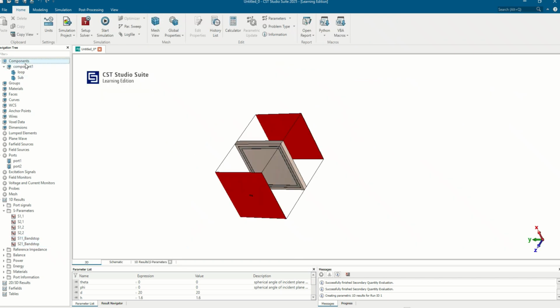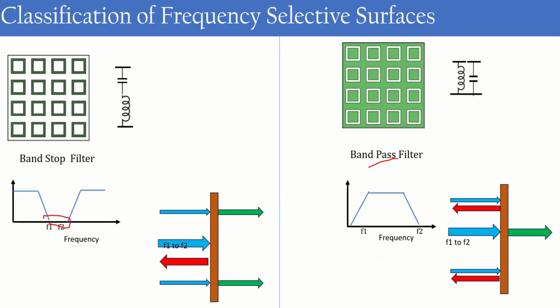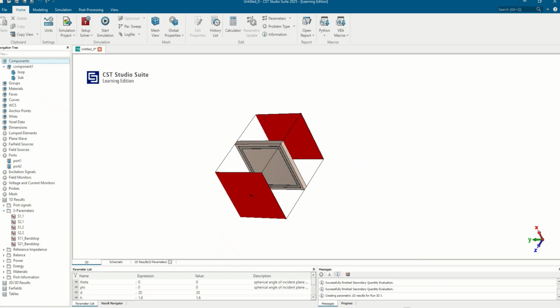So now we can check what the band pass structure will be. If we take the dual of the structure, that is, now we have considered the square loop, and if we take the dual, that is, replace this metal and use the metal on other parts, this is the dual of this structure. So if we take the dual of the structure, we should get a band pass filter. So let's see how I can do that.